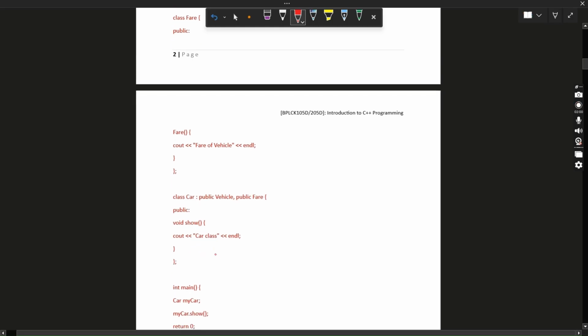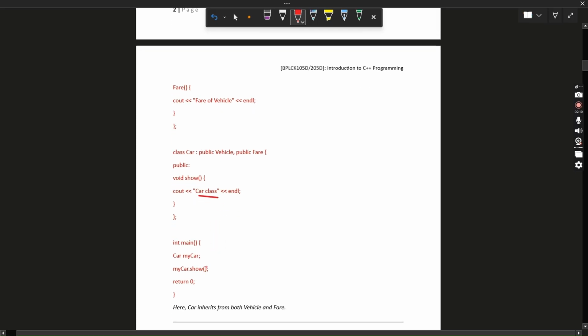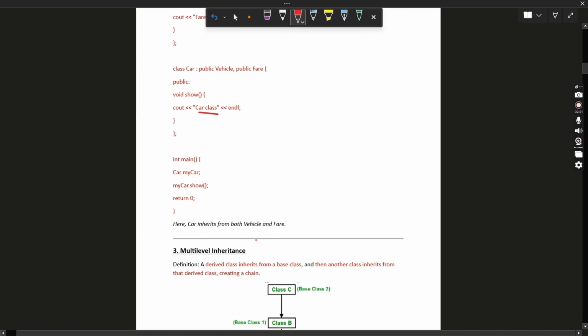Okay, so when you create an object of car, that is myCar, and you call myCar dot show, myCar is an object of car, so it will go to this car class and call show. What is inside the show method is car class, so car class will be printed as output.